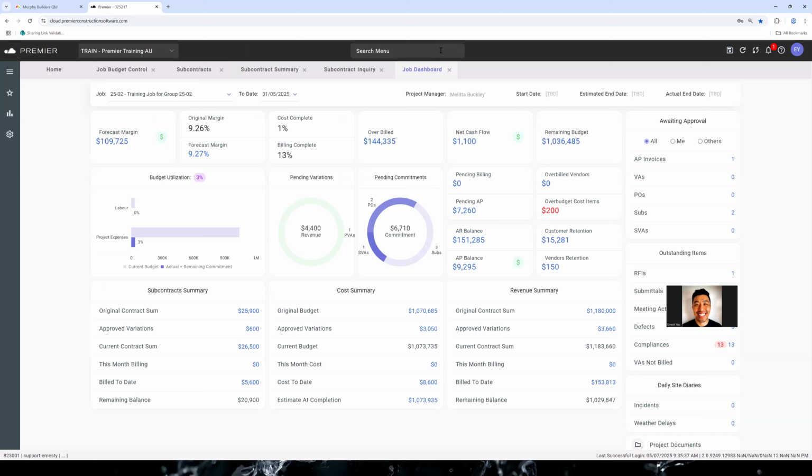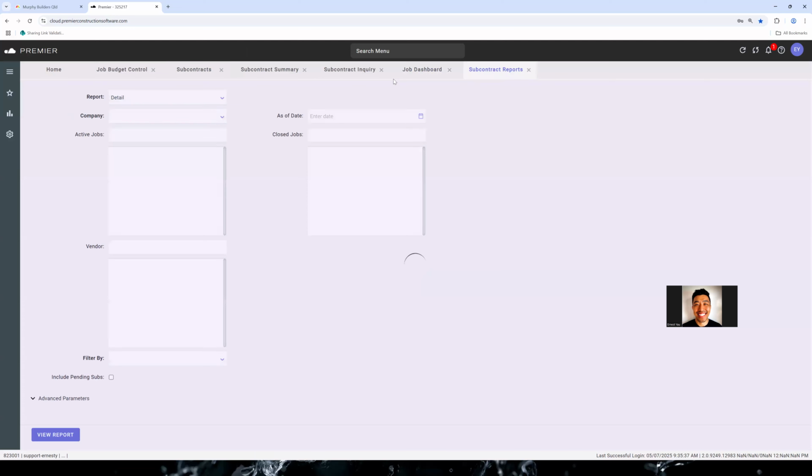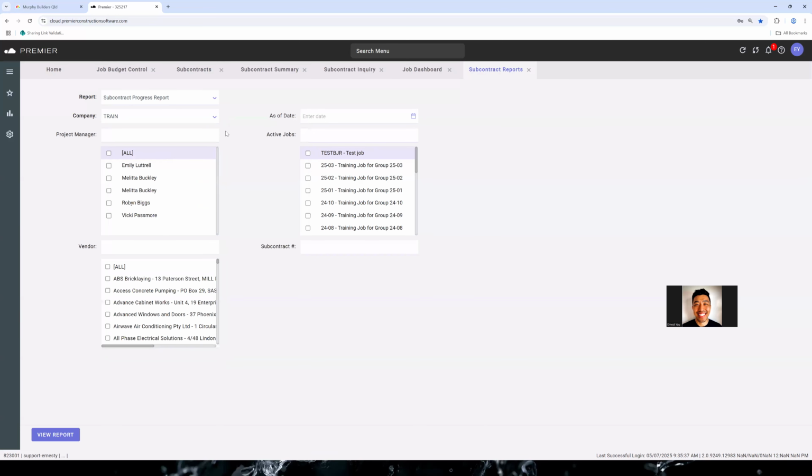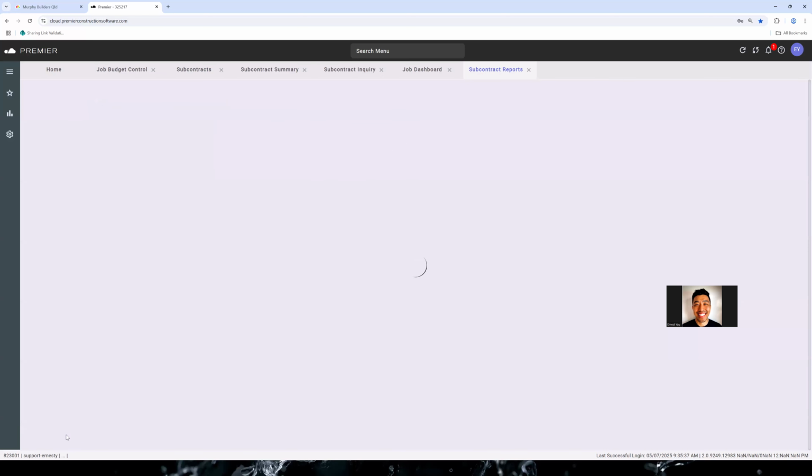The final way to interrogate subcontracts that I wanted to show you is the subcontract reports. This is that screen here, subcontract reports. This is the general reporting filter section with the subcontract report screen. There are a few different ways you can run this. I'll let you work through these in your own time, but probably the most popular one would be the progress report here. If I filter that for this particular job, it's very similar to that summary screen that we just looked at.